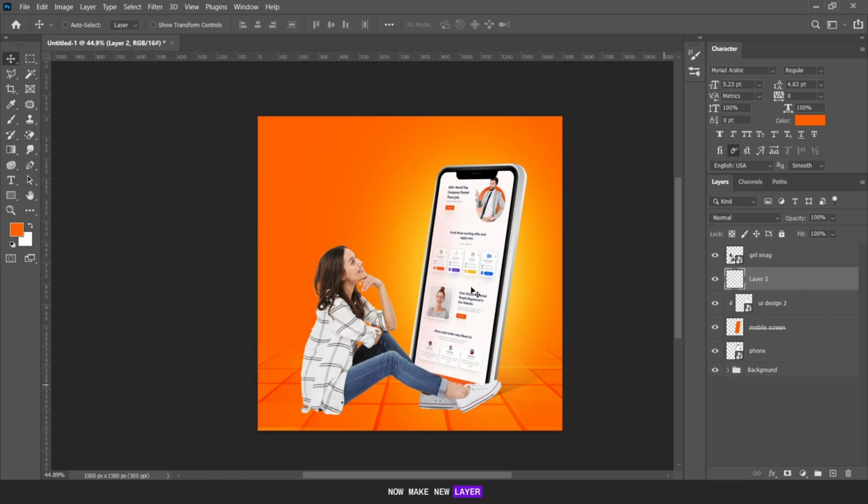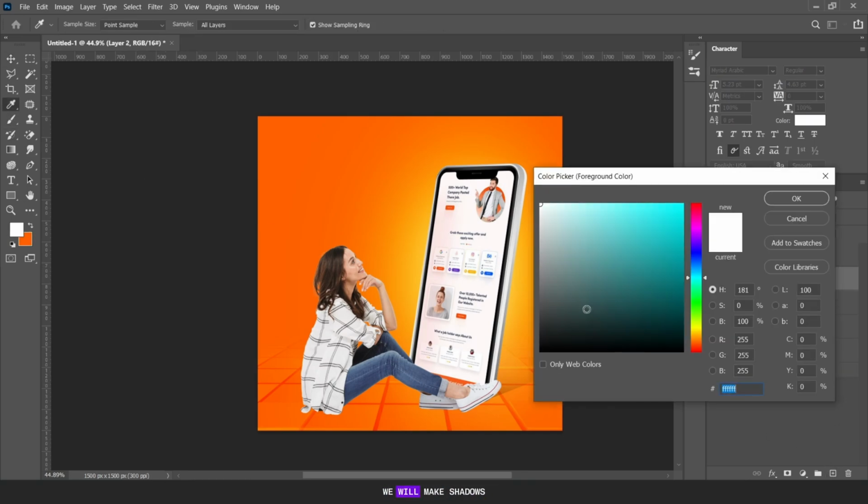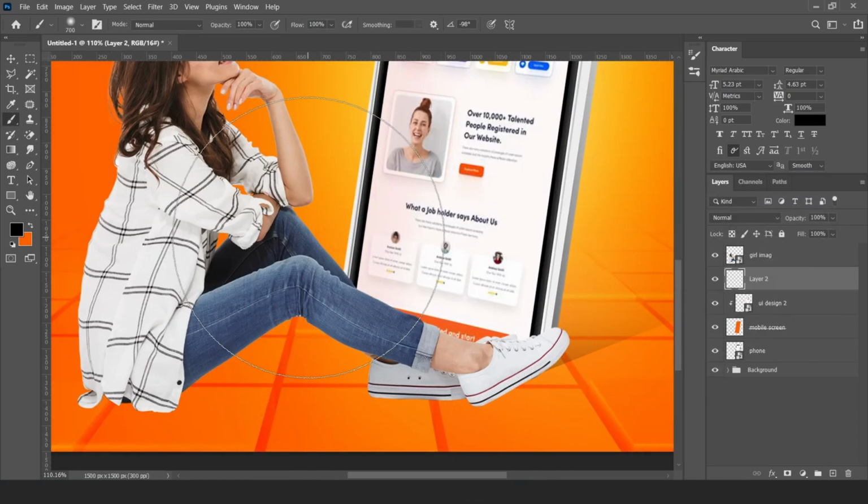Now, make a new layer below the girl image. We will make shadows underneath the girl.